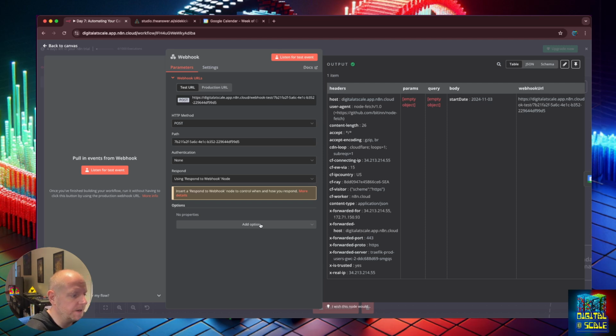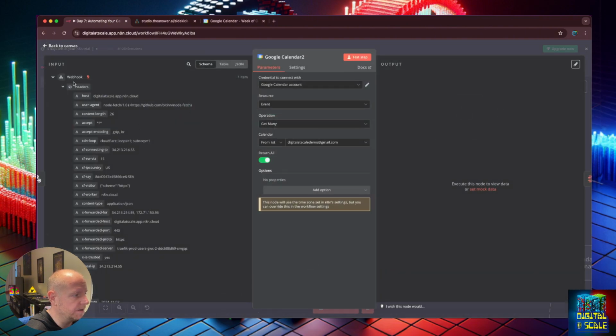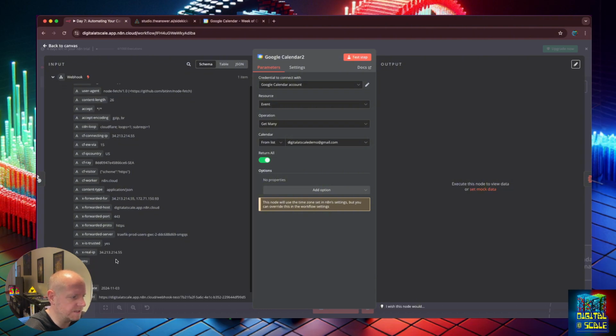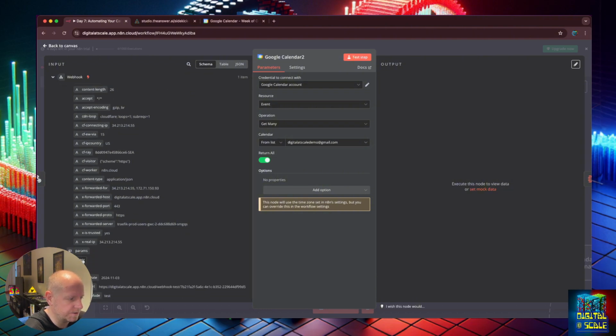Well, we have to go in, and right here we're given the information of the webhook. So you get all the information about what it is, what time it was, if you ever needed to use any of this information. But if we scroll down here a little bit, we can also see that we have this start date.